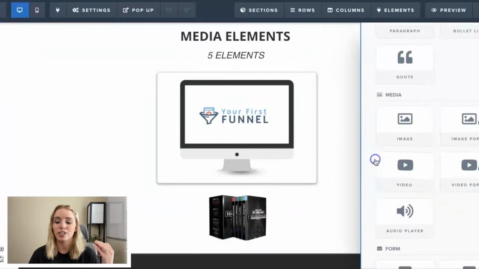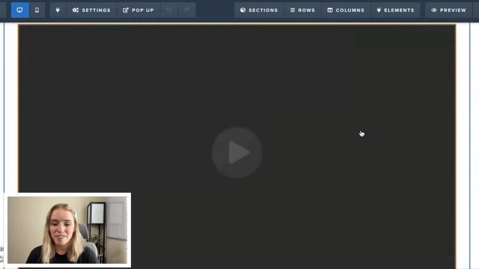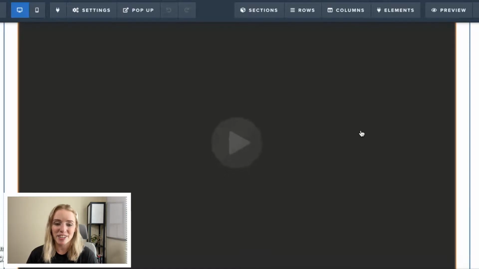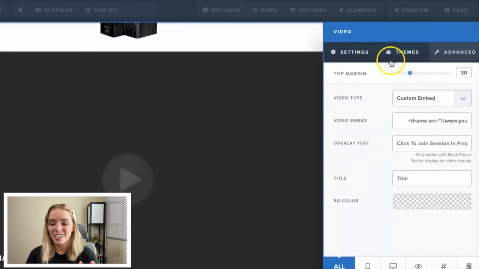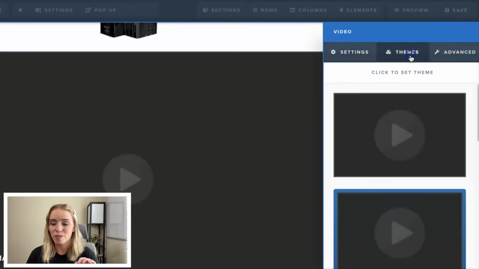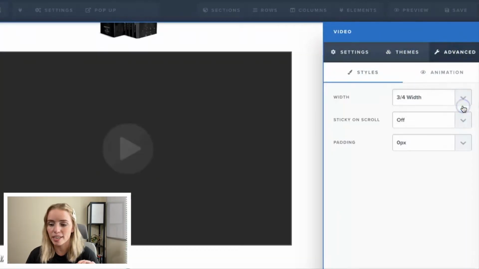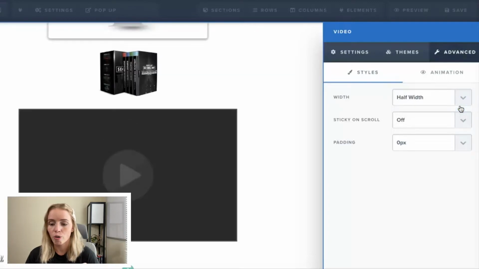Then we're gonna move on to videos. So here we have a video. Now, when you click to add in a video element, it comes in really, really big, okay? So what I usually like to do straight off the bat is I go over here to advanced and I just make it like 3/4 width or even half width so that I can see it and kind of mess with it. And then if I want to make it bigger, I can.